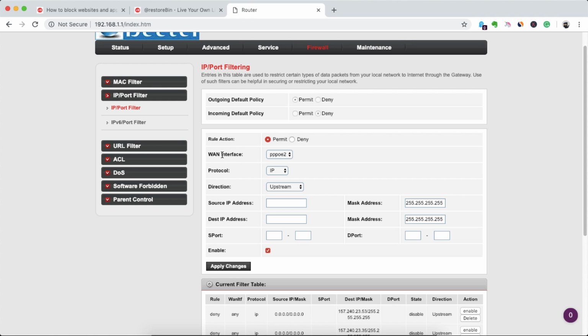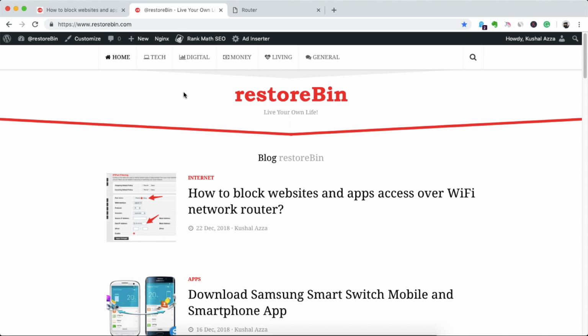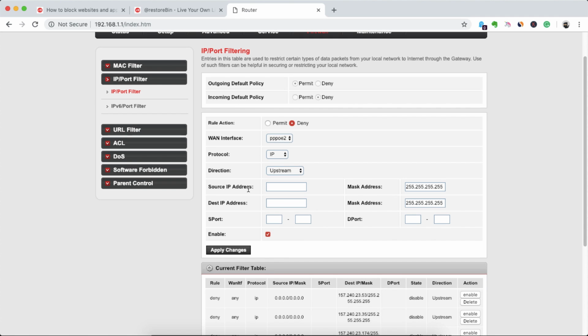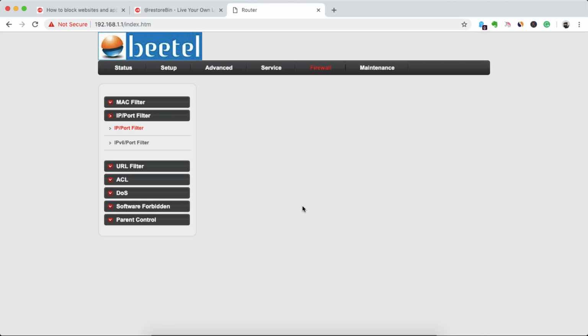So basically there are two things: one is permit and the other is deny. Since I want to block my blog from loading, I will set the action rule as deny, and the source IP address should be blank, and the destination IP address is what I copied in the terminal. All the other settings remain unchanged by default, and then apply changes.